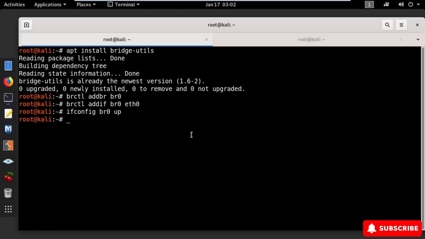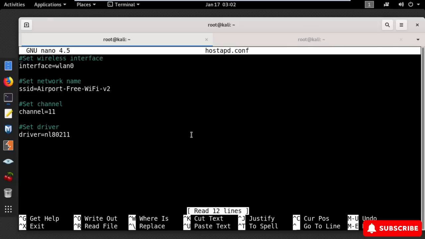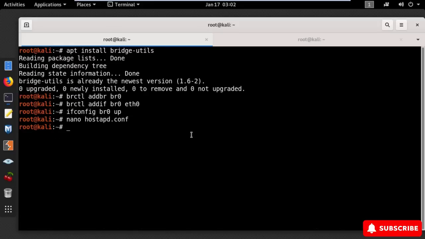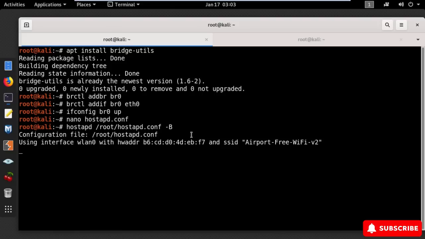Okay, so the last step is to modify the hostapd config file and add the bridge interface. To do that, I will type nano hostapd.conf, and here under the wireless interface type bridge=br0 and save the file. Now I will start the access point using hostapd, put the location of the configuration file, and -B to run the command in the background.